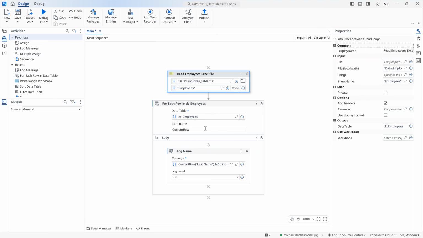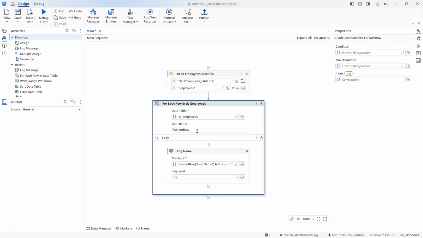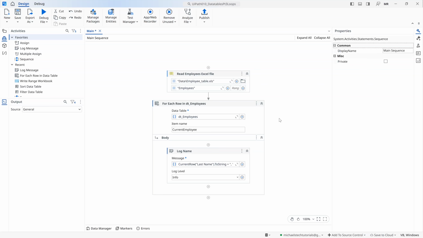Another thing I want to note here is the item name, current row. We can change that if we'd like. We'll make this current employee. And when I change this, notice it updated that item name everywhere it's used. Just like when we update a variable in this data manager, it will update that variable everywhere it's found in this process. I'm going to run this workflow.